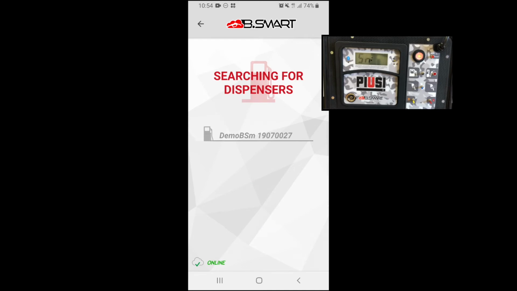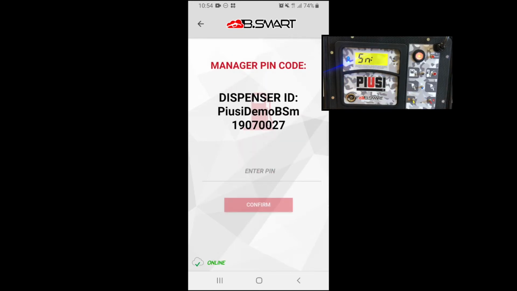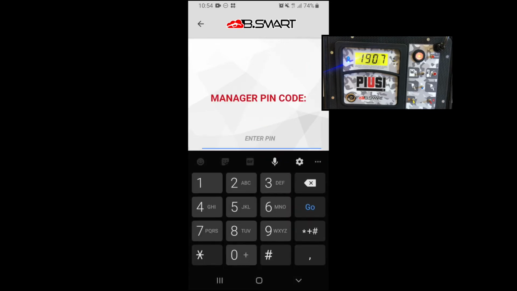That will then start searching for a dispenser. Ours shows up as the demo B.SMART. What we're going to do is click onto the B.SMART dispenser, and then that will start connecting with the B.SMART itself. As you can see, it's now lit up and the Bluetooth button is now lit. Okay, so it's connected. What we're going to do is enter our PIN number, and this is preset as 123456. So popping that in.